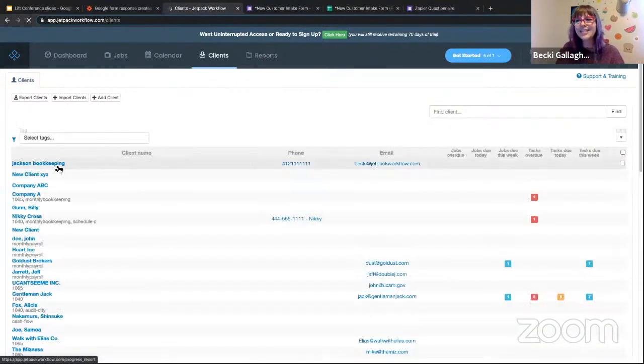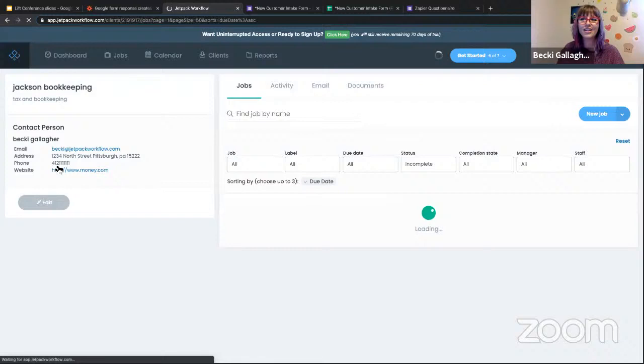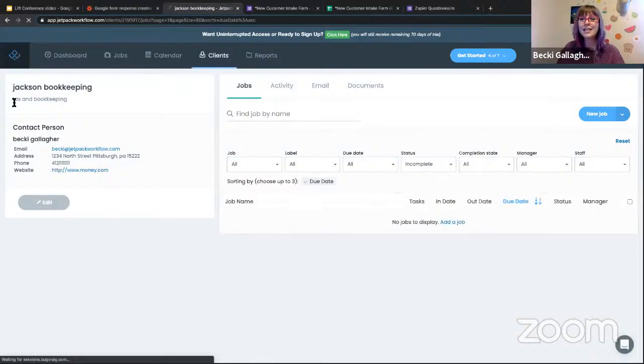And look at that, Jackson Bookkeeping, that quick, is already in my Jetpack Workflow account. When we click into it, you're going to see all of that information mapped over. So our tax and bookkeeping came through in the description, so you know automatically what that customer is looking for. We've got the name and all of their contact information already in the account.